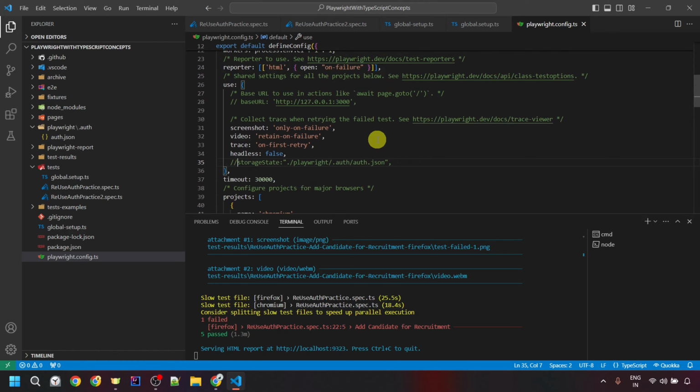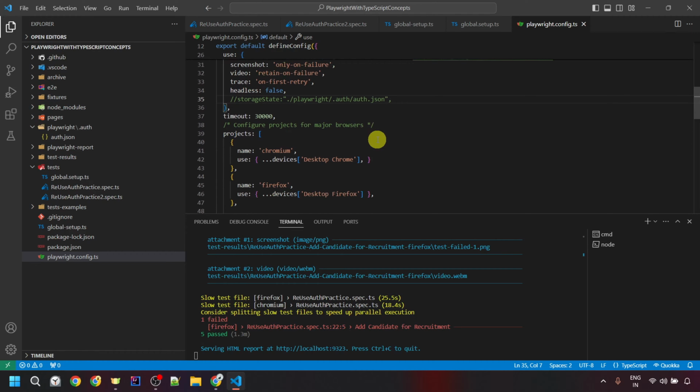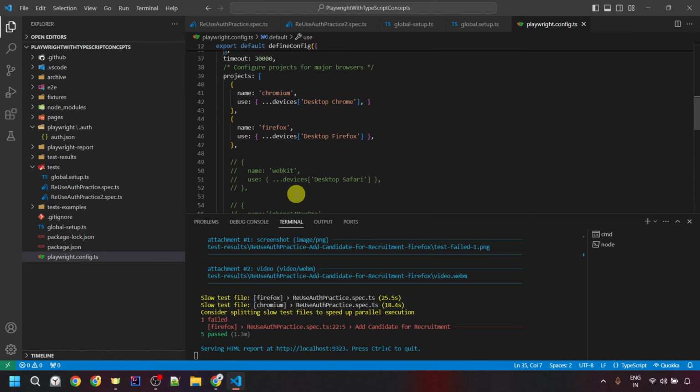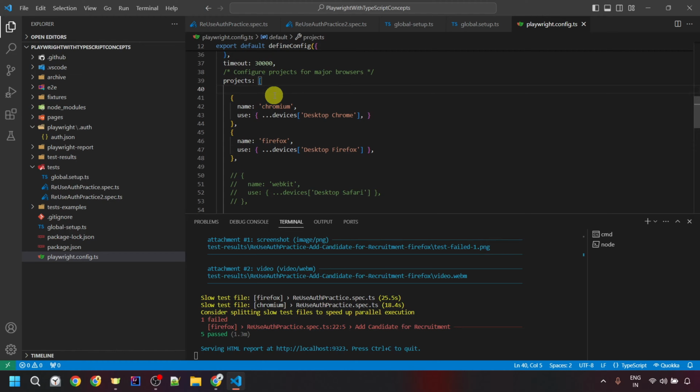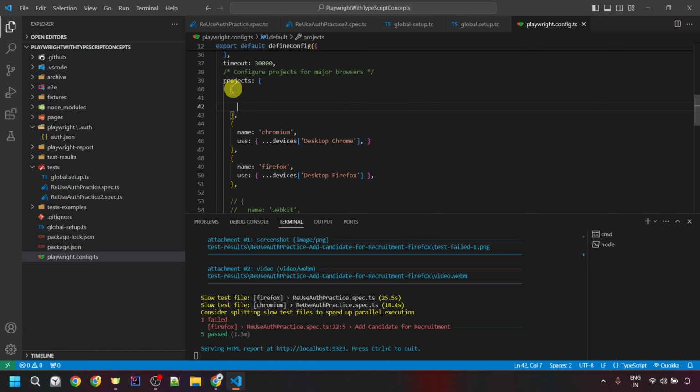Okay. And this time we are going to use the dependencies. And how can we use that? Once you come to this project section, you would be able to see all the projects which we are going to use, right? For now we have just configured Chromium and Firefox. So here we are going to create one more project. Inside these square brackets, you need to provide these curly braces. This is the project which we are creating. And inside these curly braces, you need to give the name of the project. So the name would be setup.